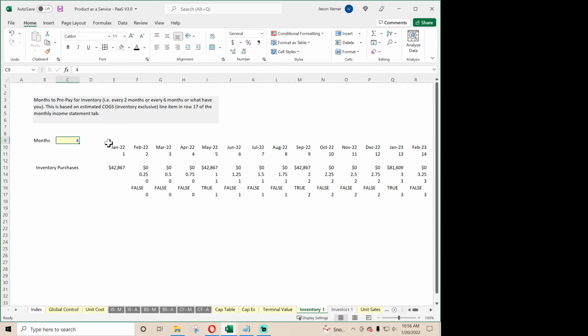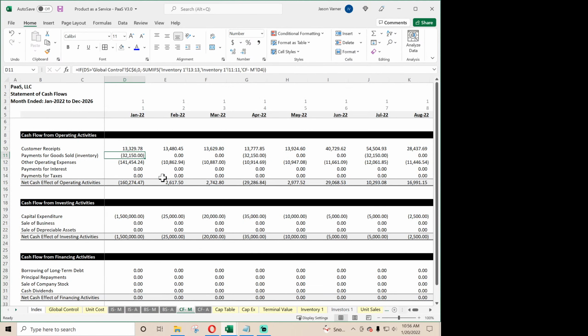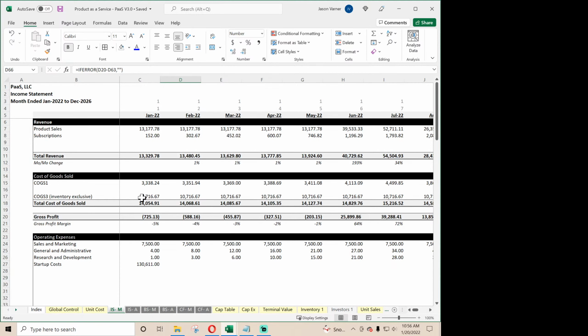Let me change this to a different number and see what happens. Let's say 3 months ahead. Go back to the cash flow. Nice, look at that. We're paying for Jan, Feb, March in Jan, then April, May, June. Okay, cool, didn't even have to think on that. So that 32,150, if we go to the income statement, is equal to these 3 months. Yep, perfect. So that actually hits.